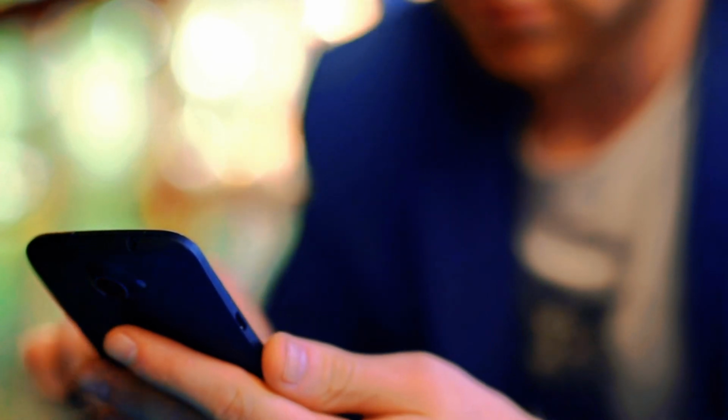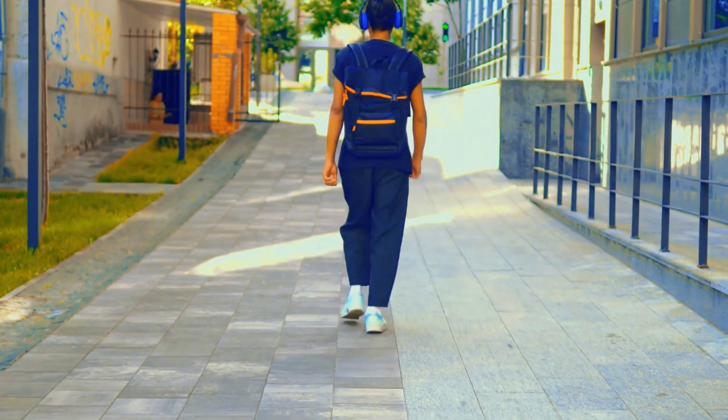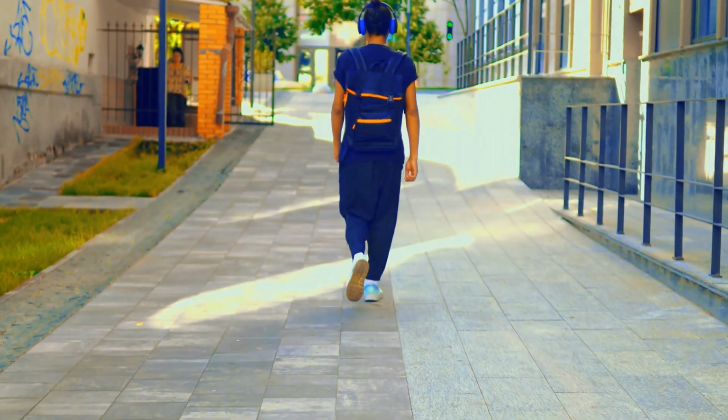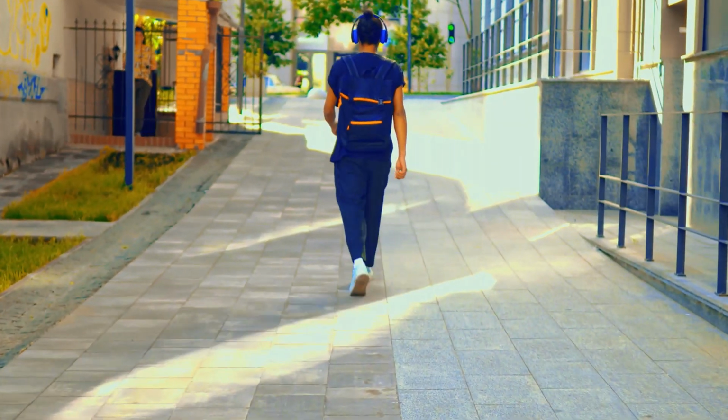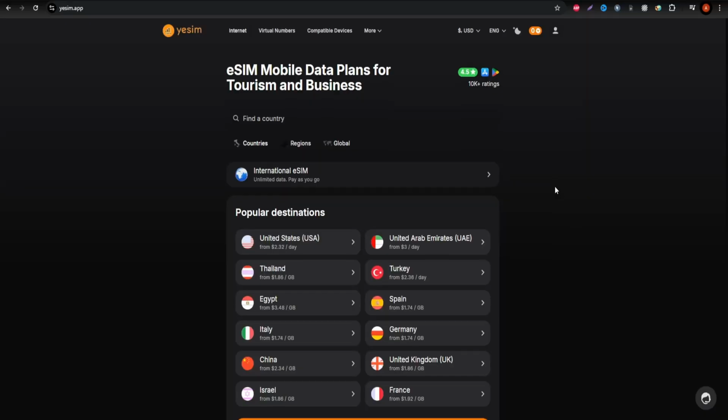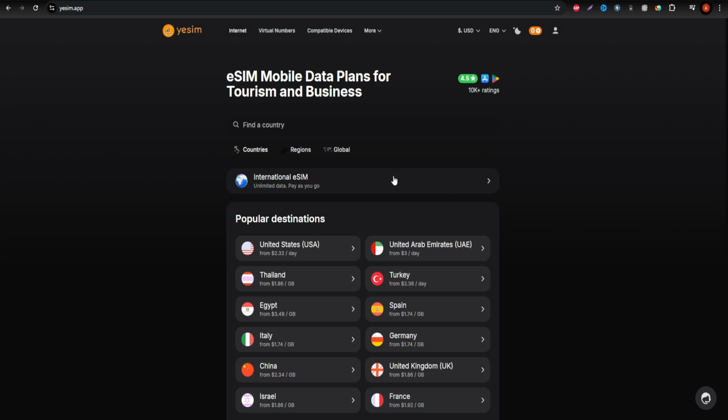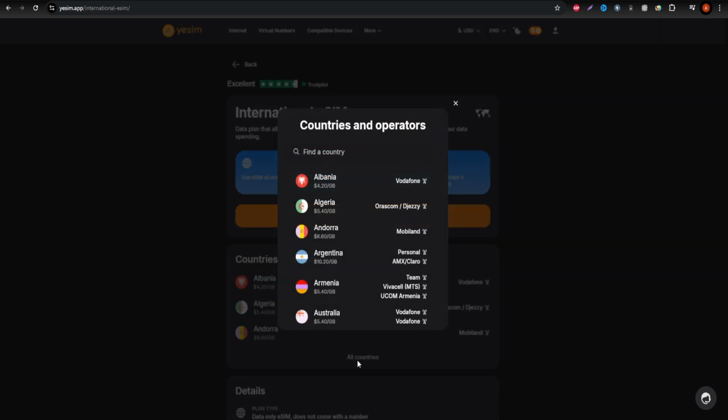If you're traveling to Qatar and want to stay connected, selecting the right eSIM provider is crucial. Let's explore the top three choices, Yesim, Airalo, and Drimsim, to find out which fits your travel style. First, Yesim is ideal for travelers who need high data usage.